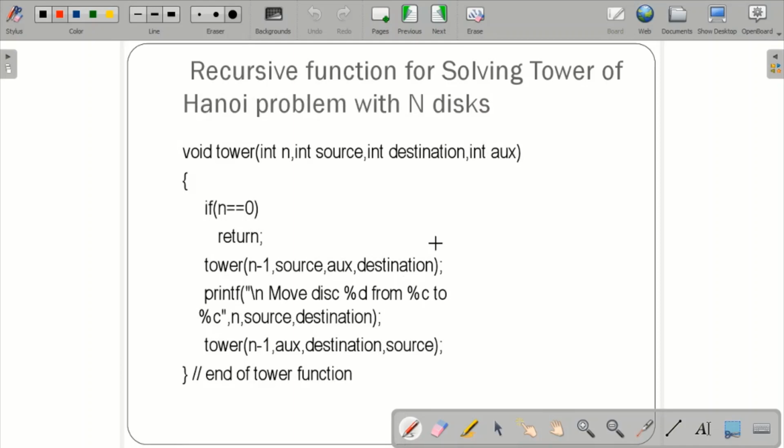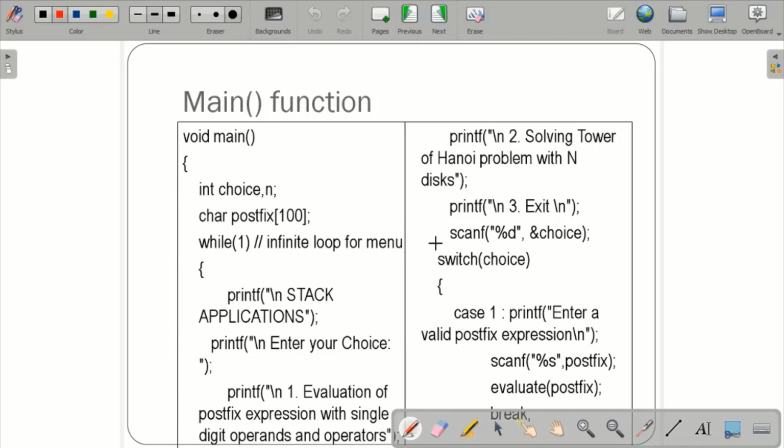Before we see this function, let us go to the main function and check what is there in the main. In void main, we had int choice and n, and then postfix. This is the continuation of the previous program. I said I'll be explaining the main part here. Character postfix[100]; you already know what postfix I had defined. Then a while(1) infinite loop has one application, stack applications, which I have given in a printf.